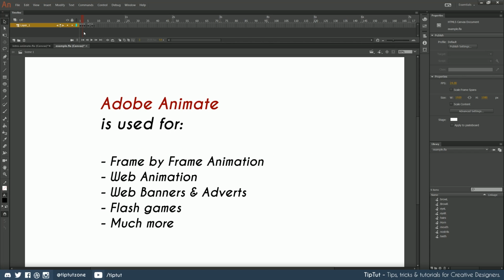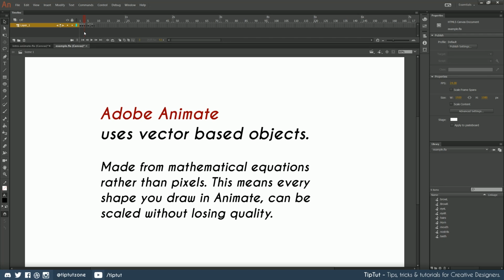Adobe Animate, for those who don't know, is used for all sorts of different things. Things like frame-by-frame animation, web animations, web adverts, flash games, loads of stuff. It used to be called Adobe Flash. Before that, it was Macromedia Flash. It's now been rebranded because of all the fuss that now comes along with Flash these days. It uses vector-based objects much like Illustrator does, rather than raster, like Photoshop or After Effects, although After Effects and Photoshop both use both nowadays, but that's not the point.